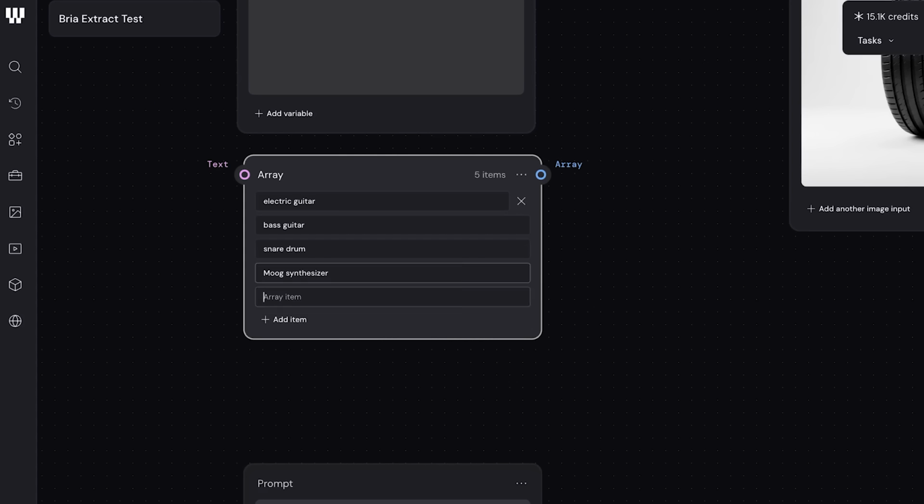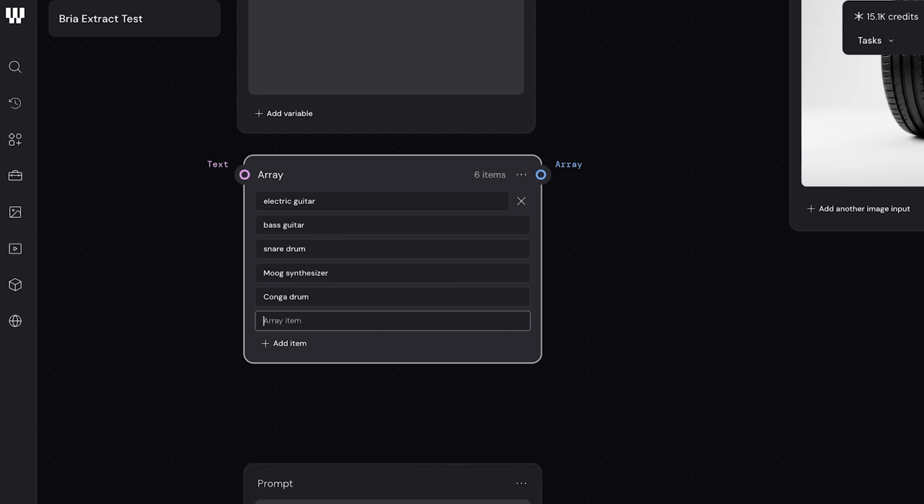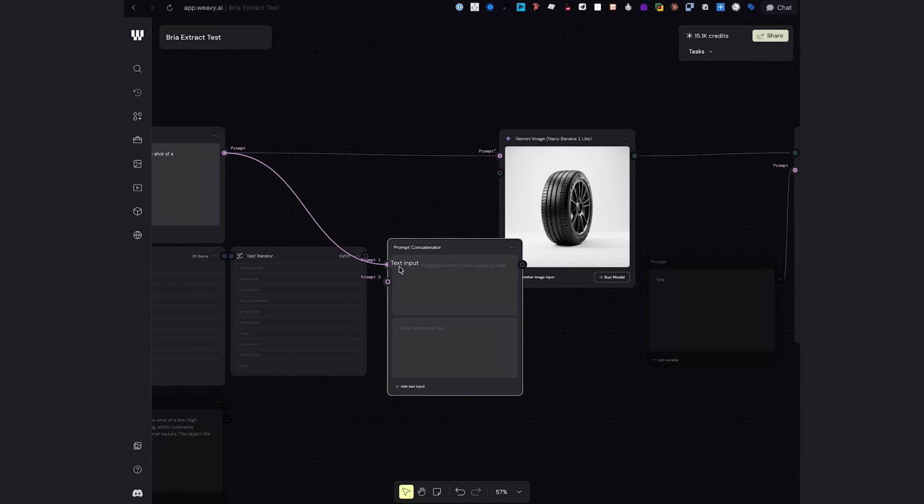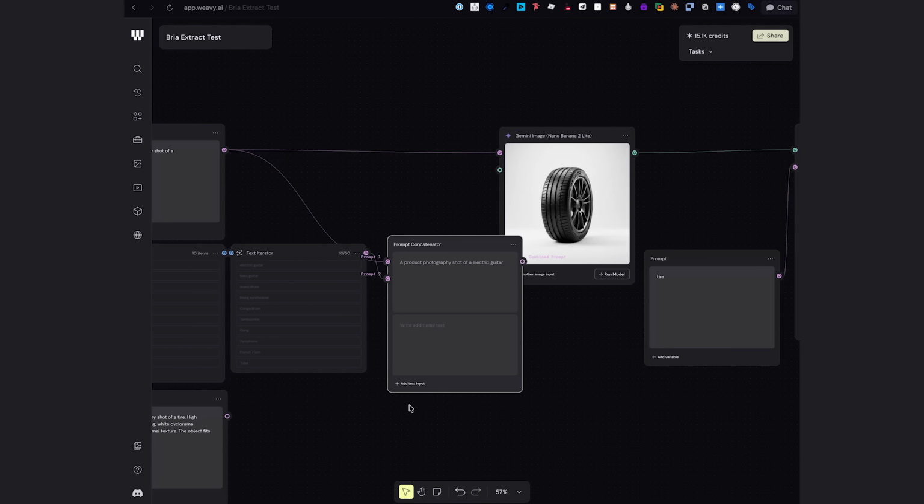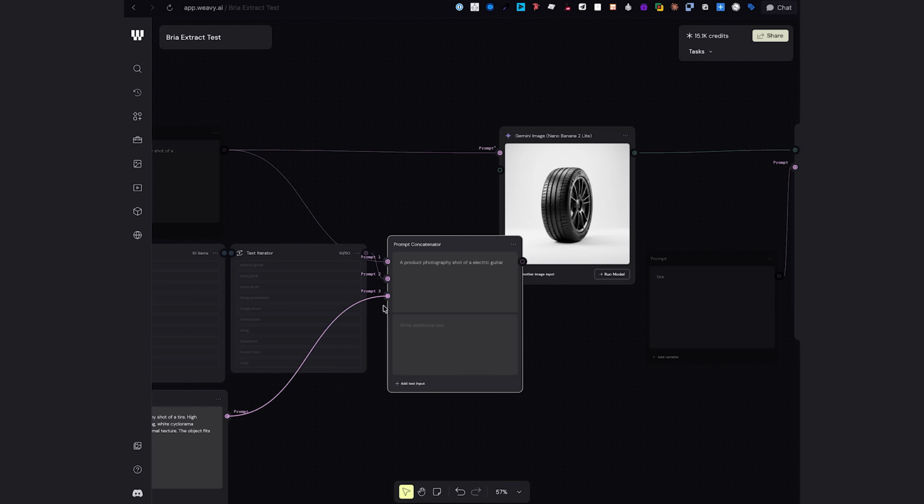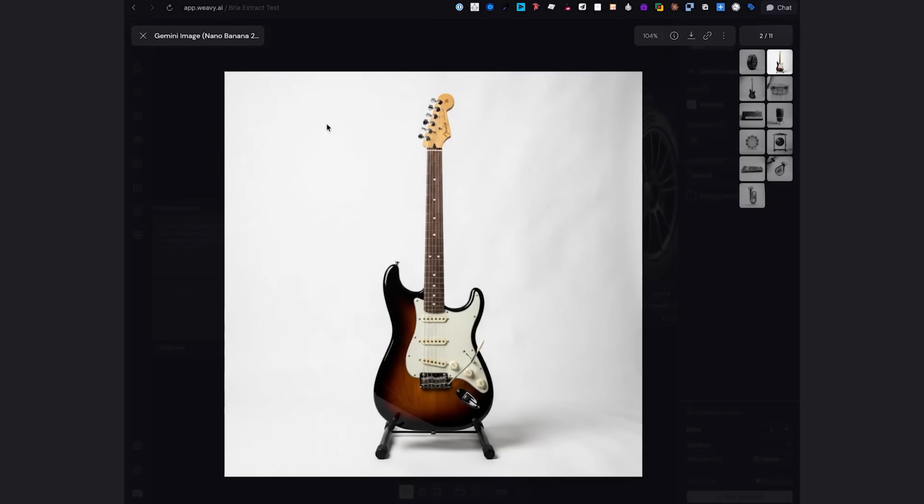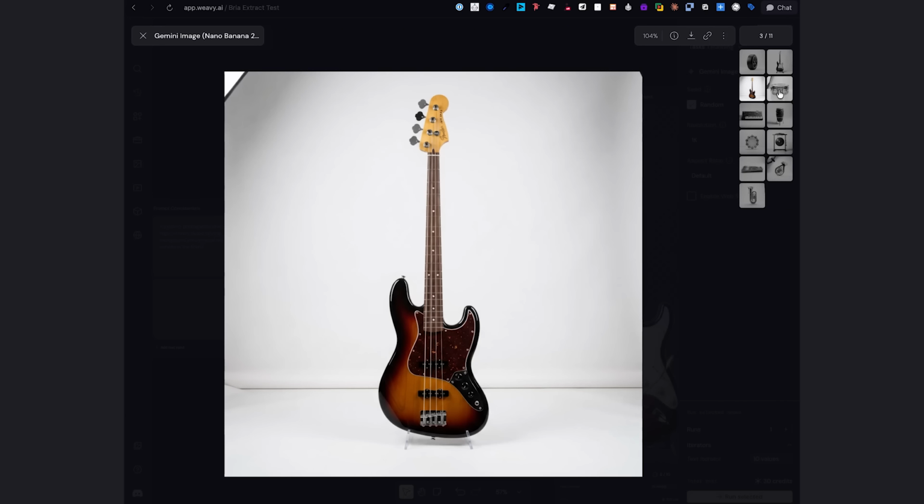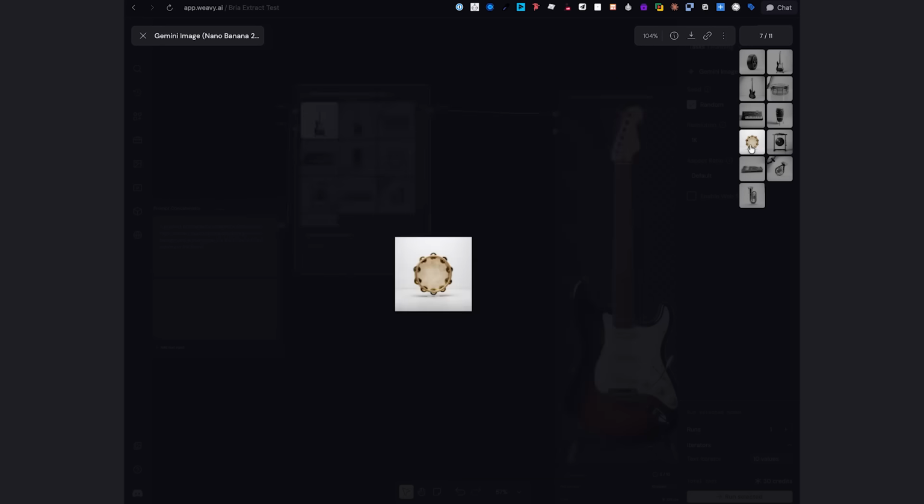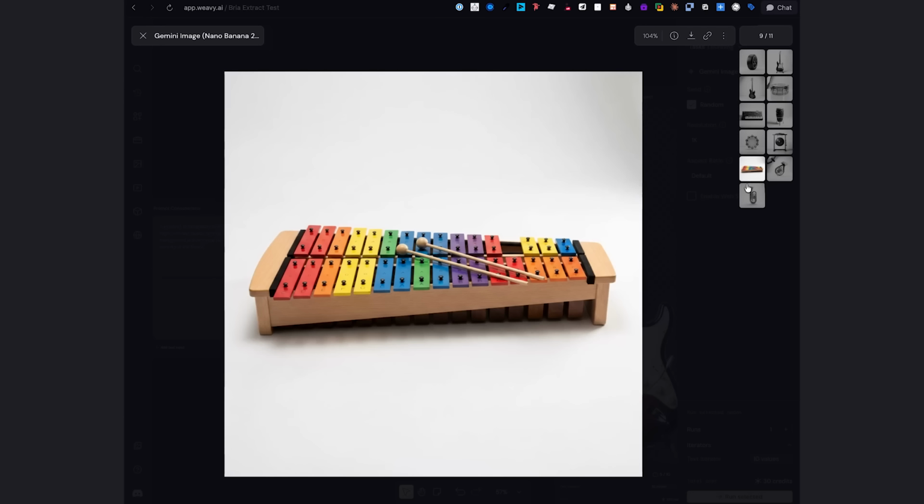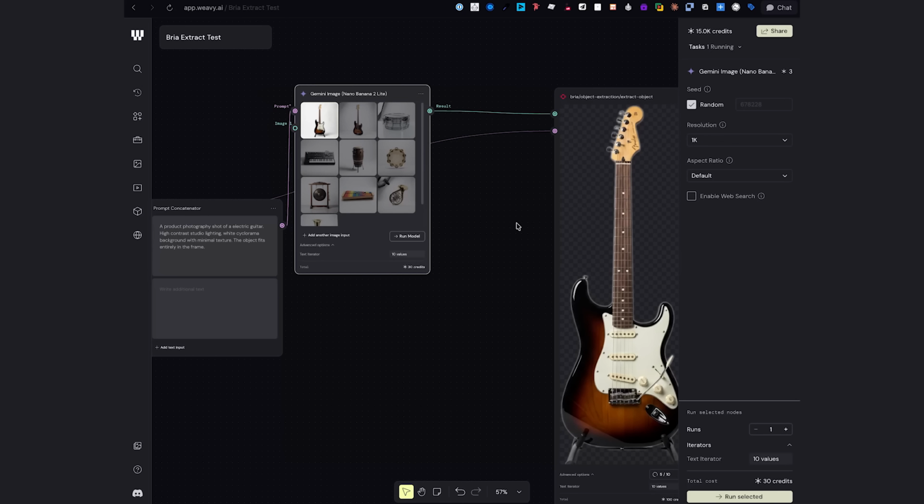Where it gets really useful is chaining it. Run a whole array of prompts, say 10 musical instruments, and run every single one through extract object automatically. What used to be a manual cutout job for a batch of assets turns into one pass that runs while you go make coffee. Is it as good as Photoshop's tools? No, not even close on the edges yet. But for product mockups, quick comps, background elements, it can absolutely be good enough and super fast.